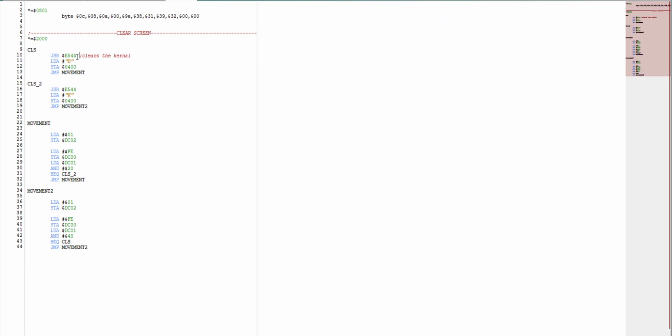So I'll explain everything up here just in case. So E544, that is the kernel routine to clear the screen. Nice and simple. You're loading, and it wouldn't work if I loaded a complete sentence, but you're loading just the text string B, capital B, which is a character. You're storing it in 0400, which is the start of screen memory, and then we're jumping back to the movement label and doing it all again.